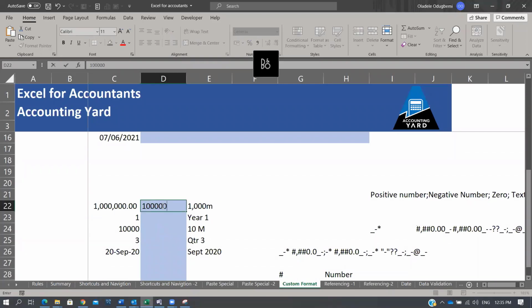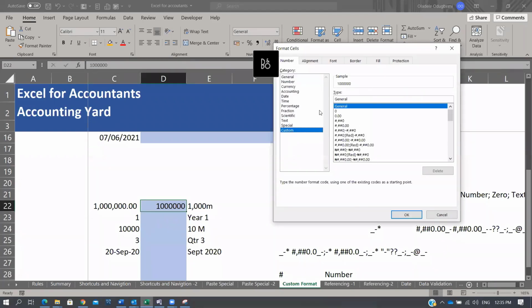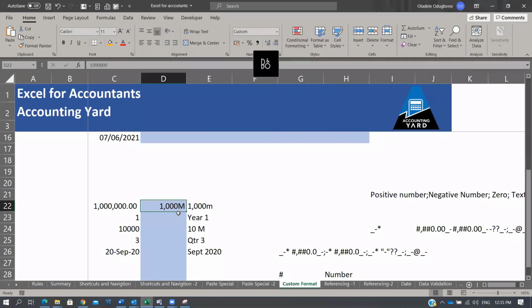1, 2, 3. Press Control 1, go to Custom format. It's a positive number, so I can select any of these. Select at the extreme end, put 1 comma, then put text and put M. I click OK. Can you see it's appearing as 1000 and M? This doesn't change what the number is. If you look at the formula bar, it's still 1 million, but it only changes how it looks.